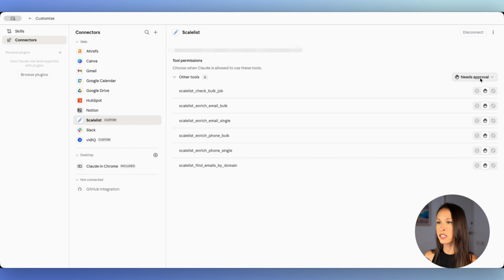Now, on the far right-hand side of the screen, we can see a needs approval dropdown. Go ahead and click on that really quickly, and you can take a look. We can choose to either always allow Claude to call in the Scalelist MCP anytime we're searching for leads or contact information. Needs approval basically means that anytime I ask Claude to pull up a phone number or an email for me, it's always going to ask me first for approval.